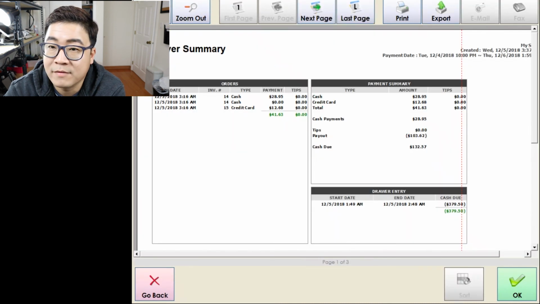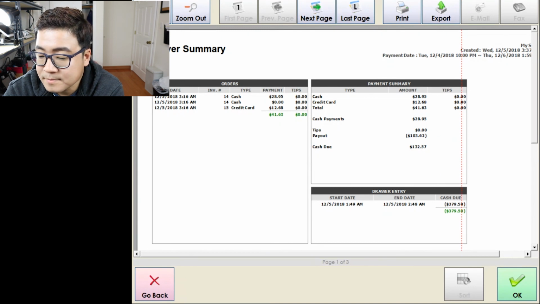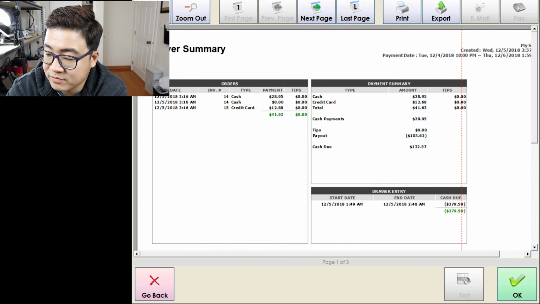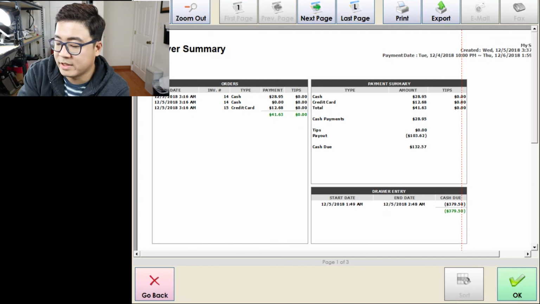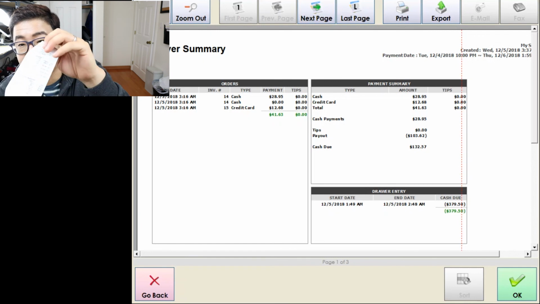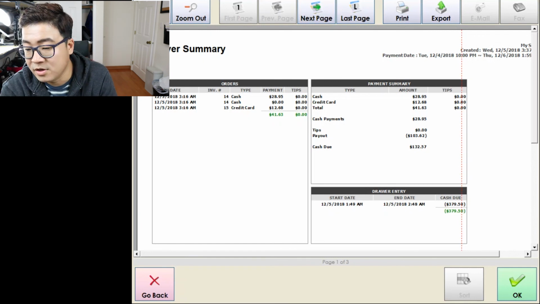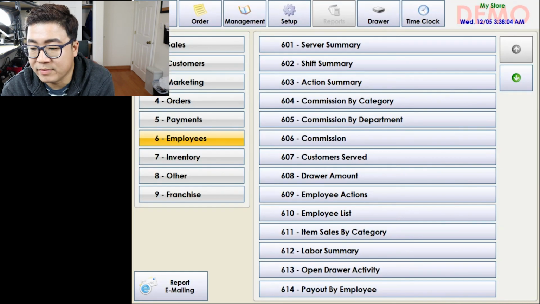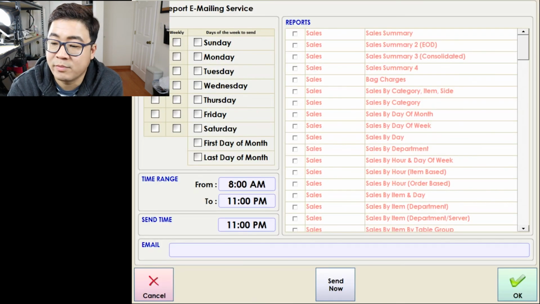If a server wants to double check their numbers, they can always go to server summary, which shows basically their orders, their payments, everything. So you'll be able to see details on their shift, which is always great. And of course, you can set up a report emailing service where they receive report emails.